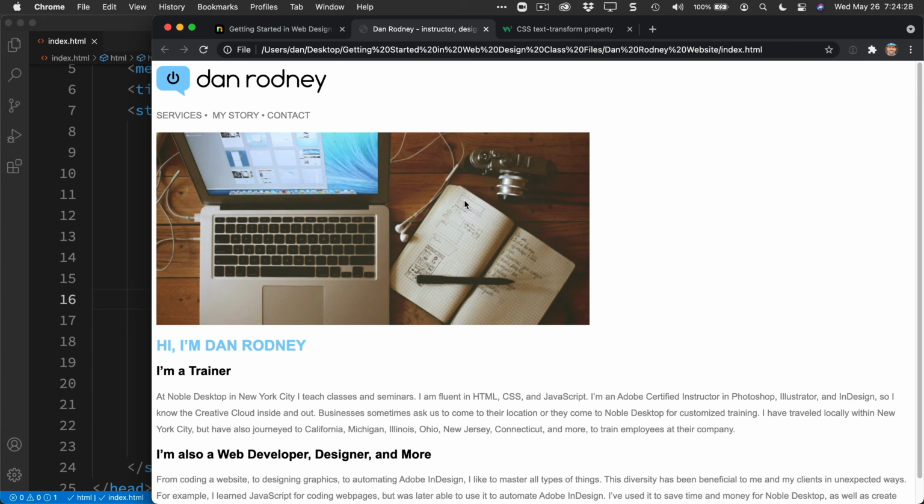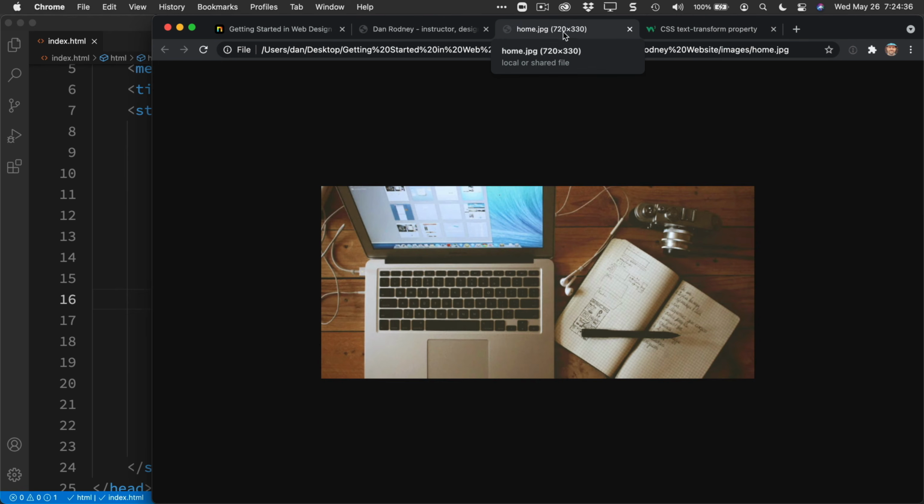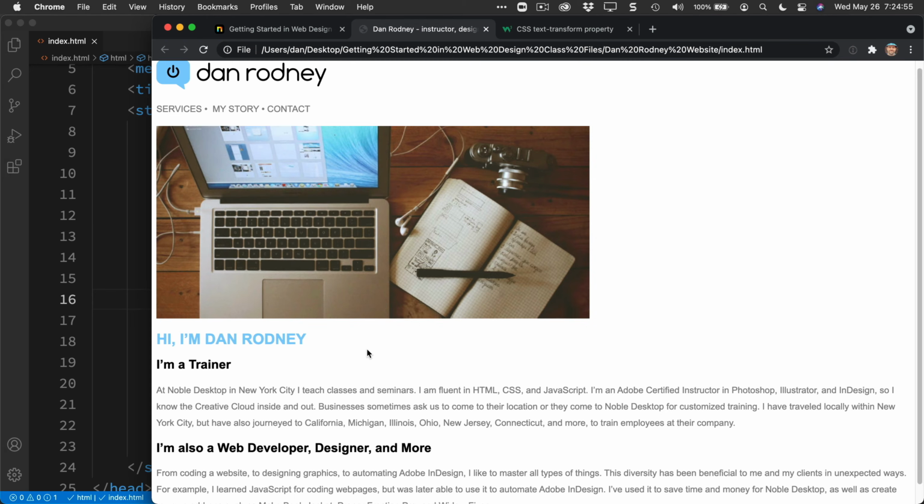This image right here is, let's see, I'm going to right click or control click on that image and open it up in a new tab. By opening it up in a new tab, I get to see how big this is. It's 720 pixels wide by 330. I care about the width. The width is what I'm most interested in here. It's 720 pixels. So for the width of this whole page, I basically want to make it 720 pixels here.